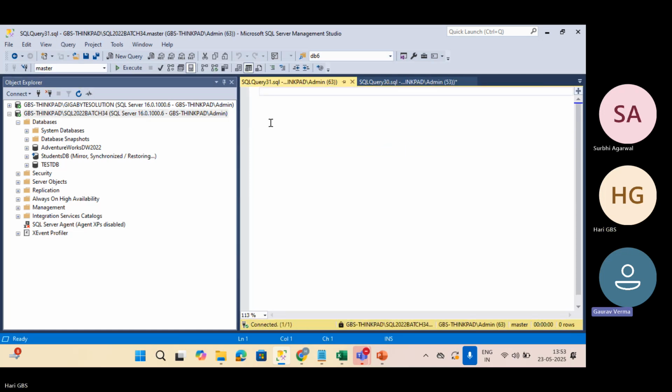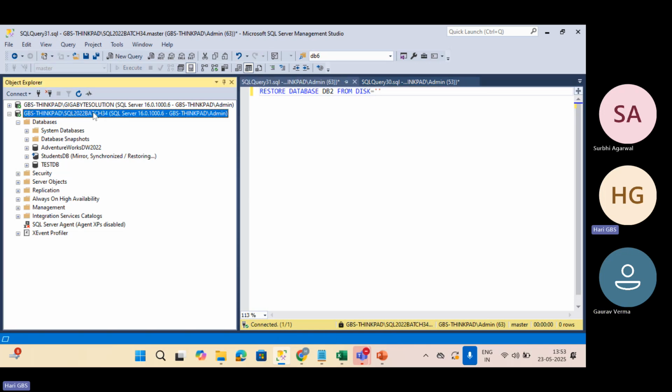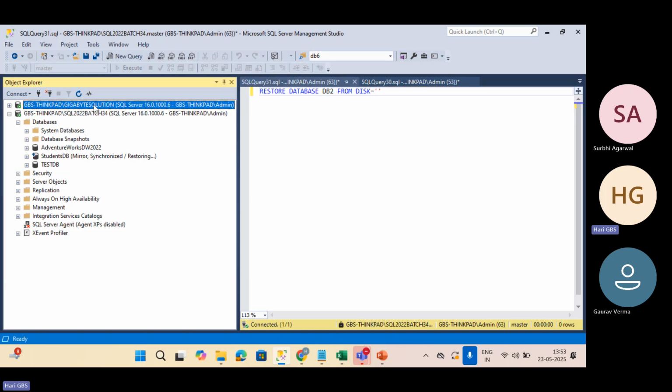First of all, where is the file location? Graphically or? We will do both. First, we will do command wise, then we will do graphical. Okay, fine. So what is the restore command? Restore database name db2 from disk. What is the path? You cannot mention the default path here because this instance is different and that instance is different.